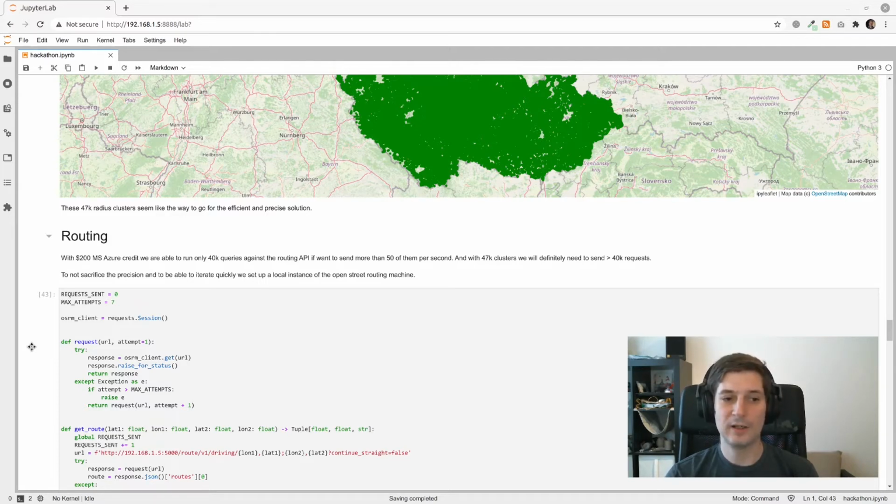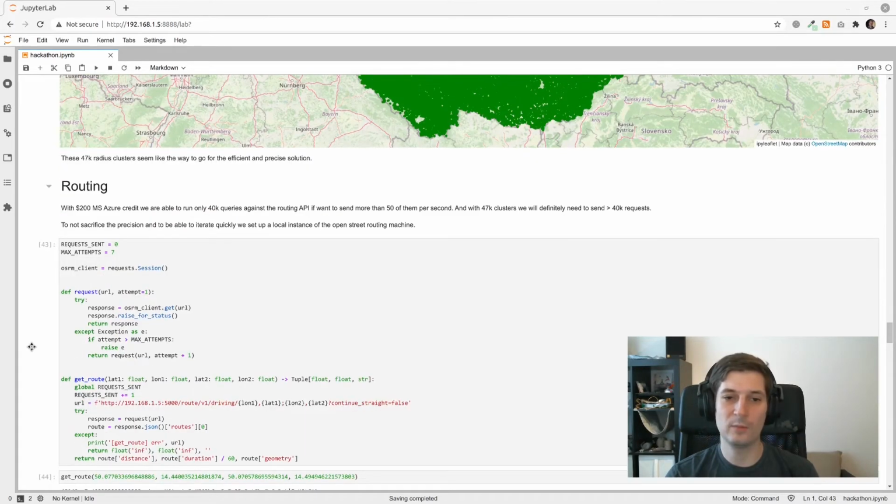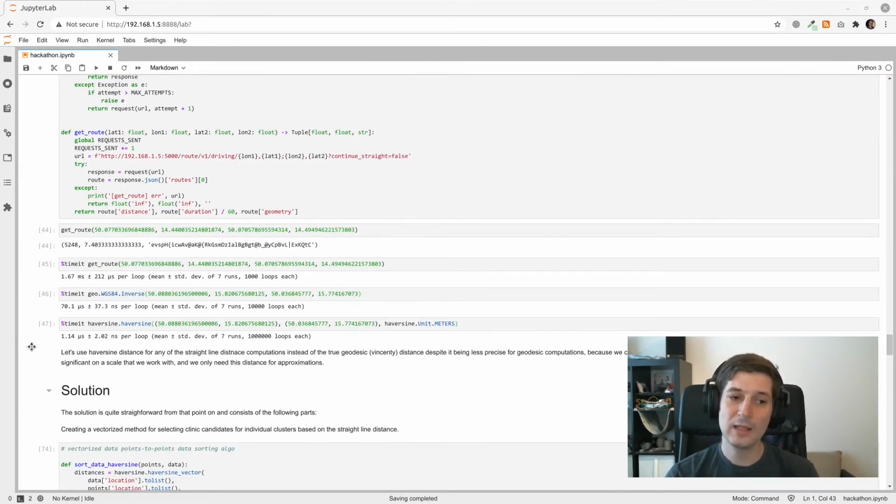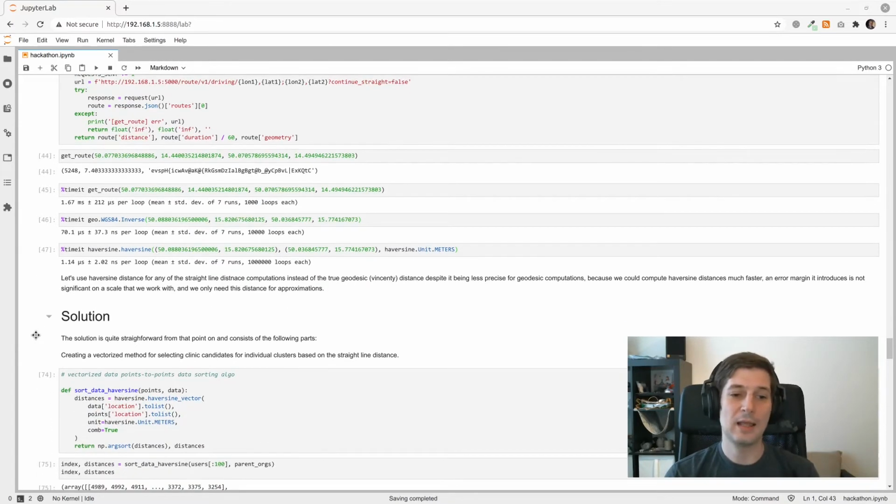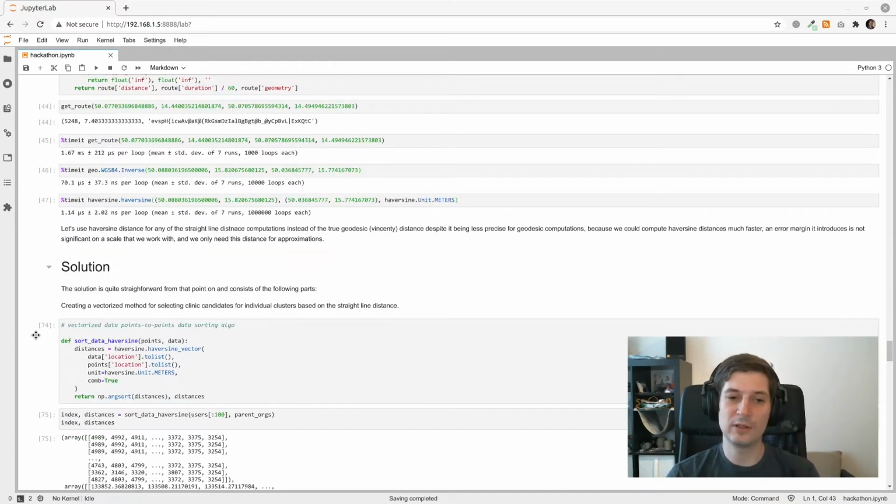To not sacrifice the precision and to be able to iterate quickly, we set up a local instance of the OpenStreetMap routing machine. Based on the measurements above, let us use Haversine distance for any of the straight line distance computations instead of the true geodesic Vincenty distance, despite it being less precise for geodesic computations. We can do that because we can compute Haversine distances much faster, and the error margin it introduces is not significant on the scale that we work with, and we only need this distance for approximations.